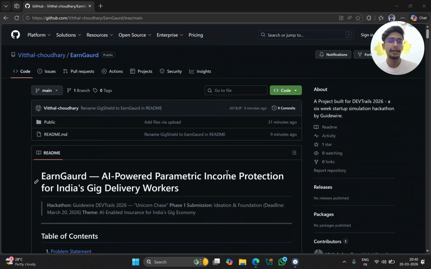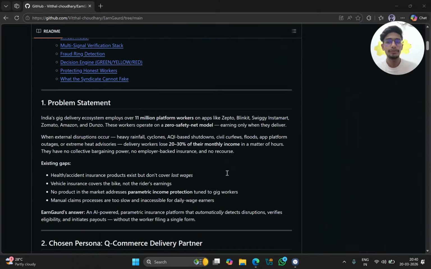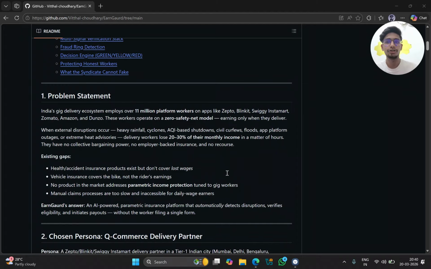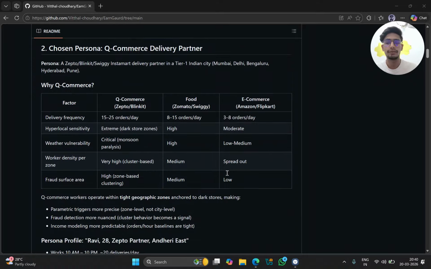Hi, I'm from Team BugByte and I'll be taking you through our project EarnGuard, which is our first one for the Guidewire DevTrails hackathon. The problem statement is about the gig economy and their insurance, and how their income can be secured. The persona we have chosen is quick commerce. There are three categories: quick commerce, food, and e-commerce. The one we have chosen is quick commerce, like Zepto, Blinkit, Swiggy Instamart, stuff like that.